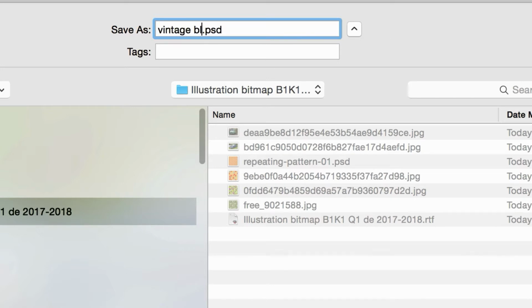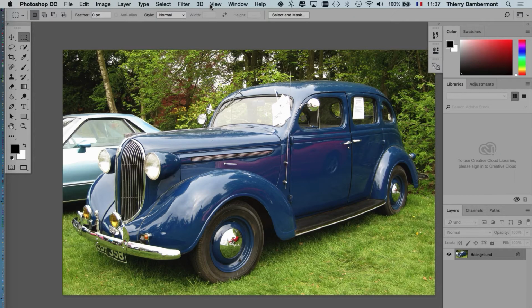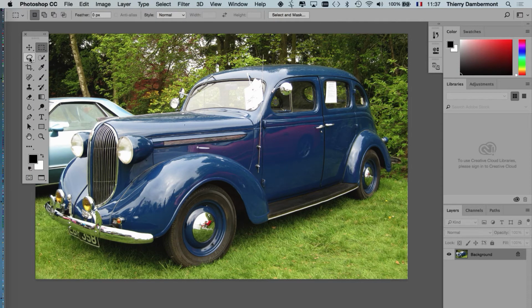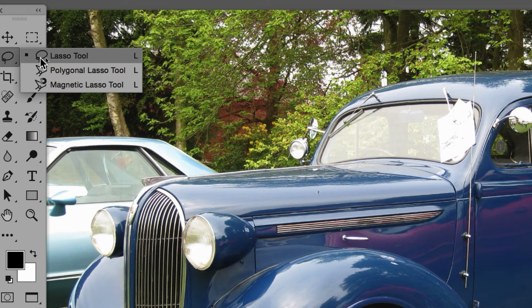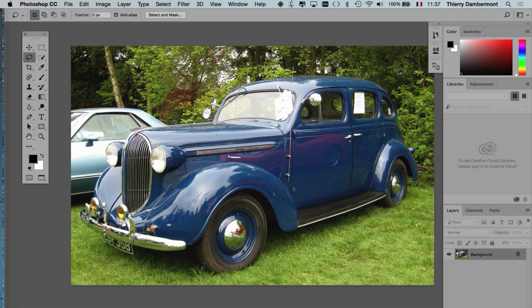I will rename the file here because the name was all numbers and not very good. Okay, we'll have to select the color of the car. First, we'll make a rough selection with the lasso tool here. Use the free lasso tool and roughly make a selection of the car, like that.